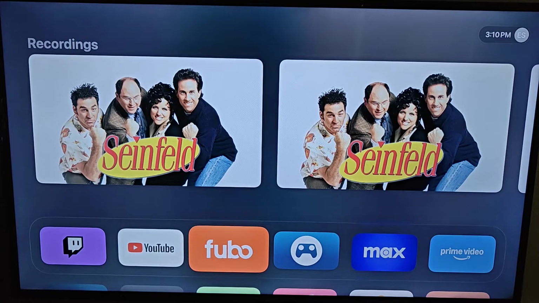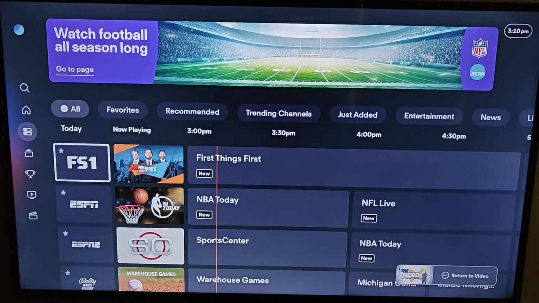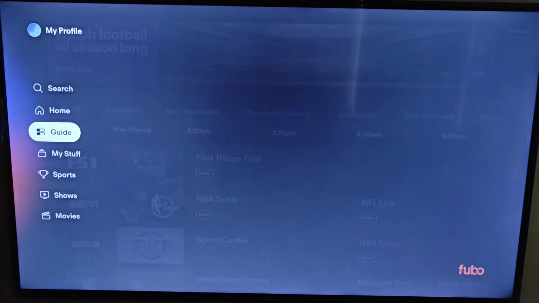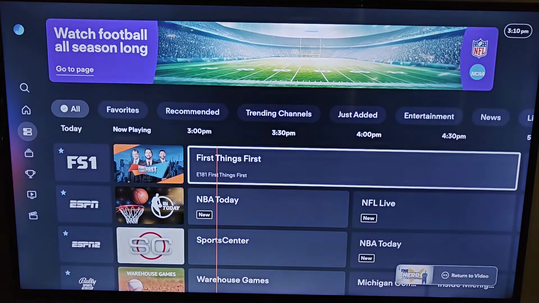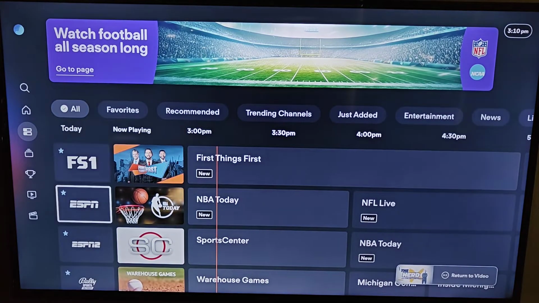Hey guys, in this video, I'm going to quickly go over how you can favorite and organize your channels in the Fubo TV app. So I'm going to launch the Fubo TV app, and you want to make sure that you're in the guide. So I'm selected on the guide option. You can see the little star that I have next to these channels. That means that I have favorited these channels.